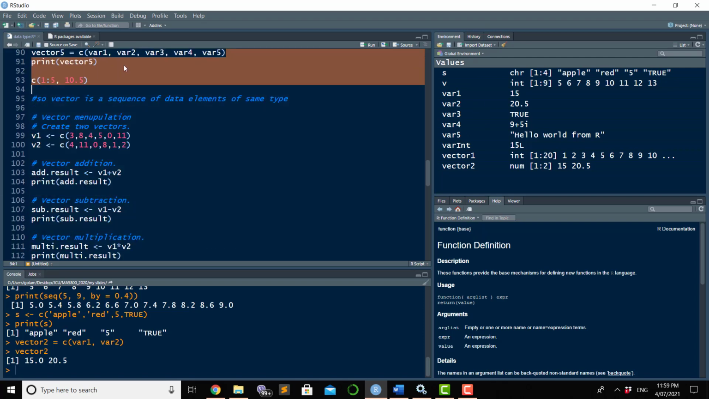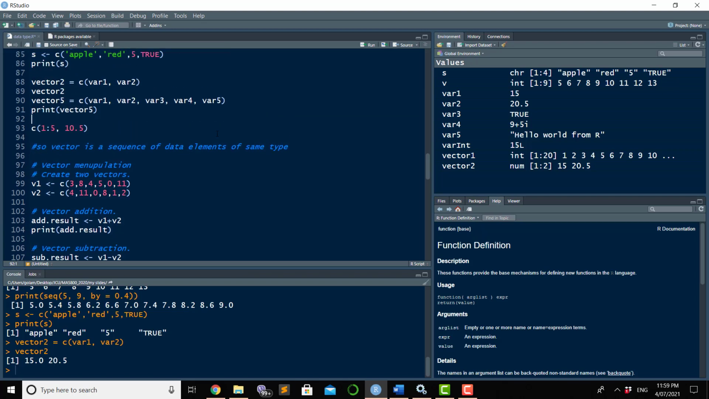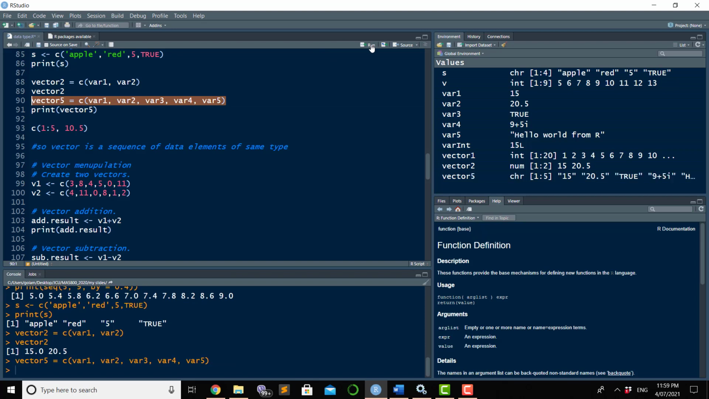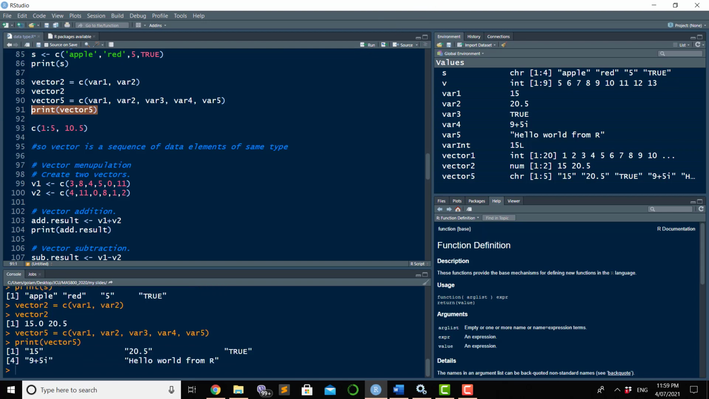So if you run this line in here, it will put everything into a vector called var5. Everything is going to be converted into strings, since it is not able to put any logical or numeric value into a vector, so everything will be a string by default.